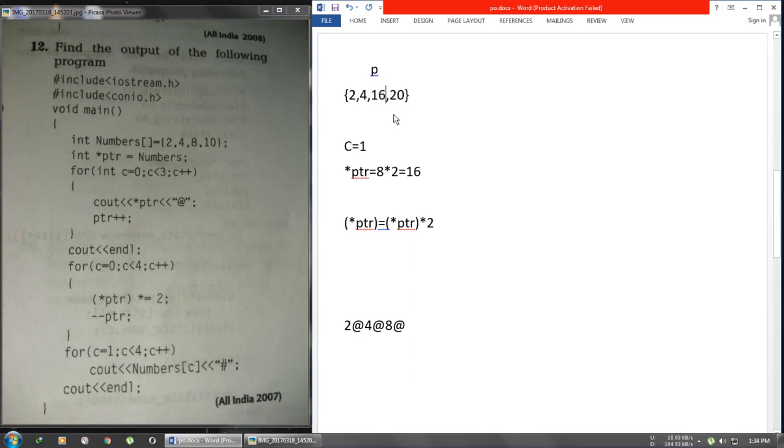Okay, fair enough. Then we'll go to the next line, that is minus minus ptr. Now our pointer is decremented, therefore it will point to the previous element, that is now it will point to 4 here. So now our pointer has the value address of 4 here.